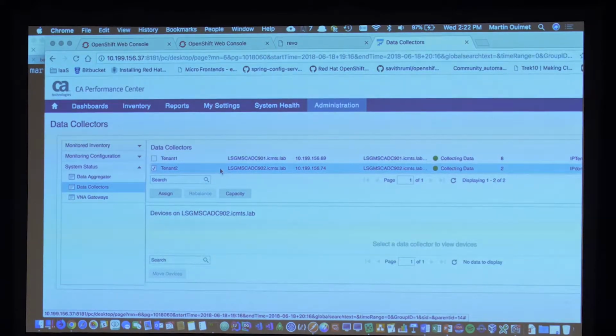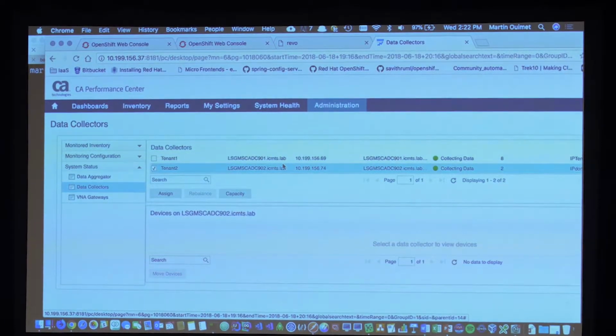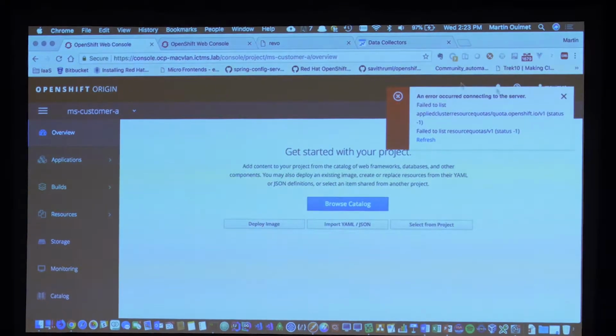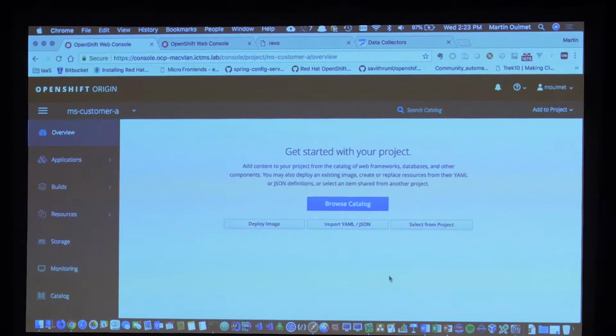This is the console basically of a CAPM, and I have only 2 items. So I don't have any data collector yet there. What I'm gonna do, I'm gonna use OpenShift to provision those data collectors. So just a refresh issue like that.